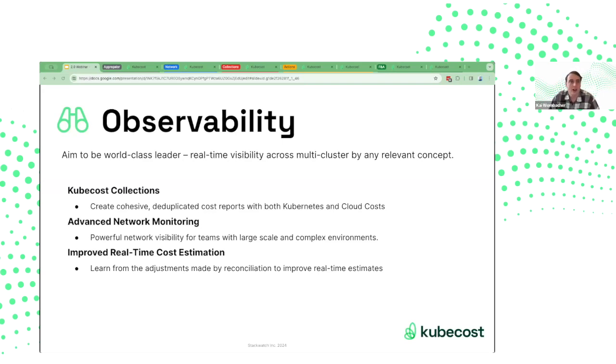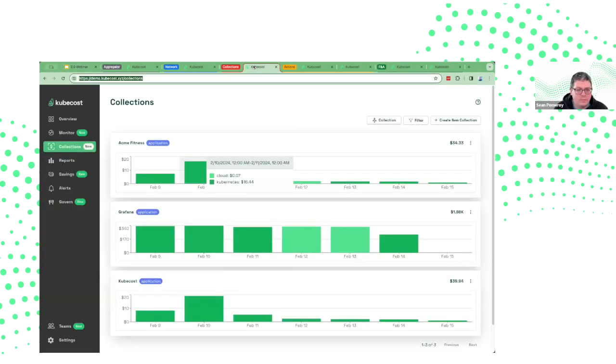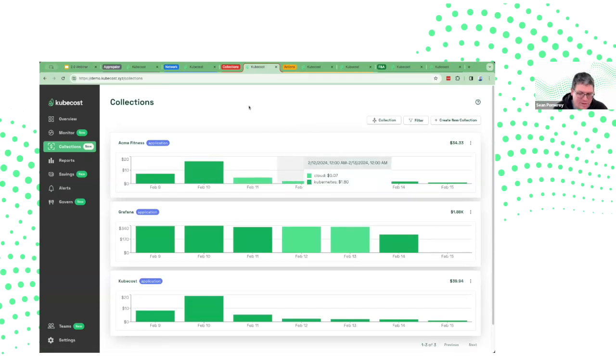So yeah, Sean, I don't know if you can give everybody a sneak peek of this. Yeah. Perfect. Thanks, Kai. So this is actually one of the features I am most excited about, having a background in FinOps and in cloud cost optimization. I feel there's a real need for essentially combining the costs between Kubernetes and cloud. So that's essentially one of the focuses of this collection.